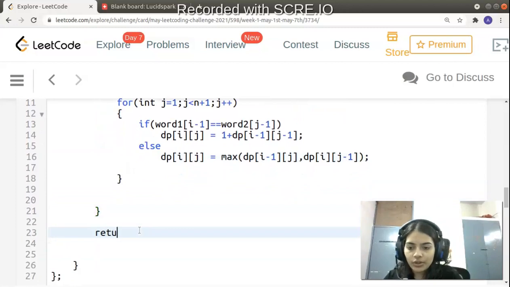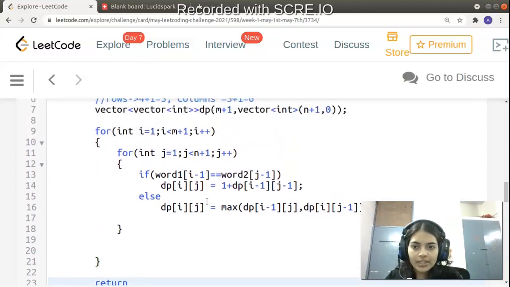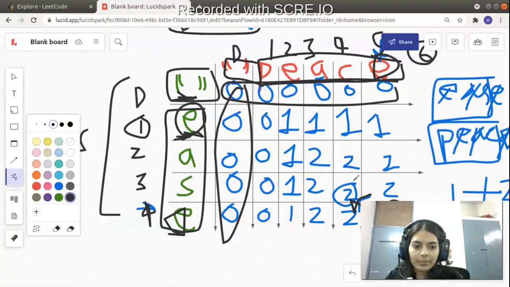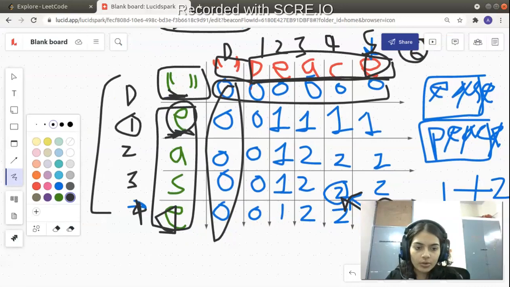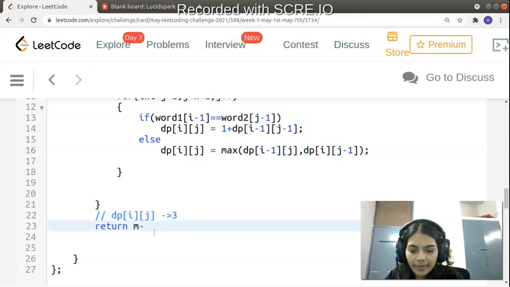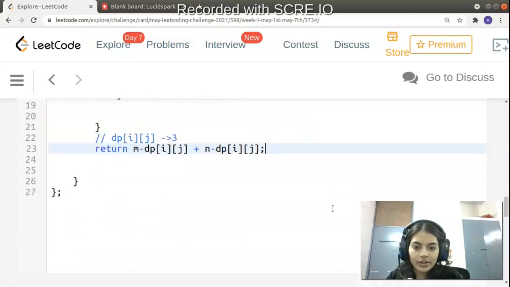After all this is finished, what do you have to do? You have to return what? So see what will be the answer after all this. Okay, so if you see dp of i j in our particular example, it will be 3, right? But is 3 your answer? No. What is your answer? You have to find how many characters you have to delete, right? dp of i j is 3. You have to delete 3 characters from both of the strings, right? So first from m you will delete dp of i j, then from n also you will delete dp of i j, and this will be your final answer because you have to find how many characters you are going to delete.